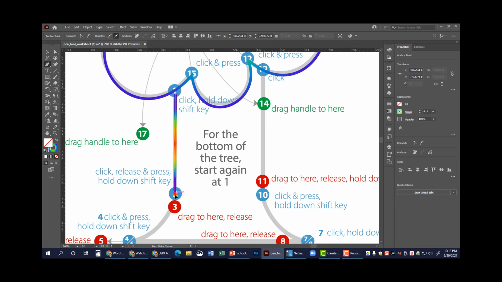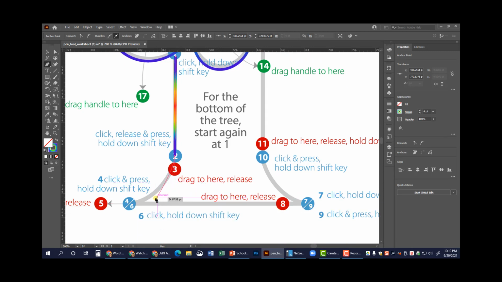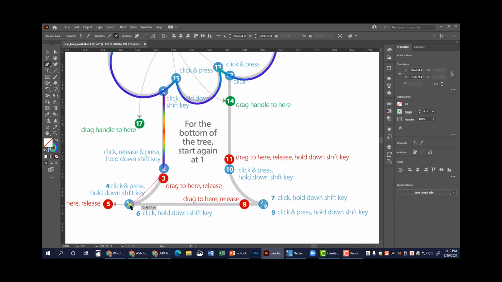going to shift click down to 3. That way I can get that kind of little curve. I'm going to click 4 and drag out to 5. Then I need to shift and click back on top of 4 so that my line comes back right there.